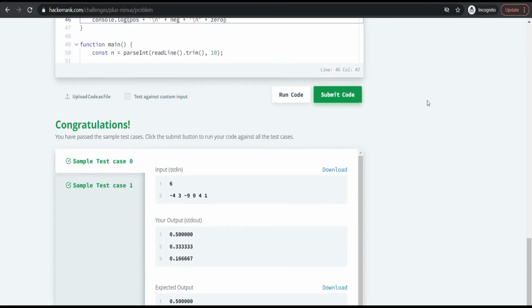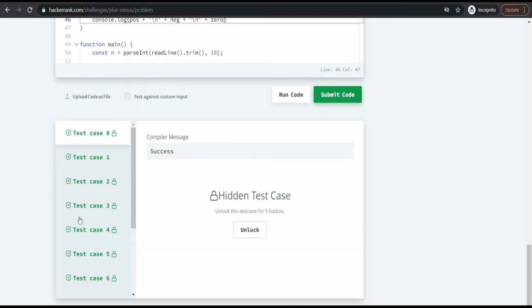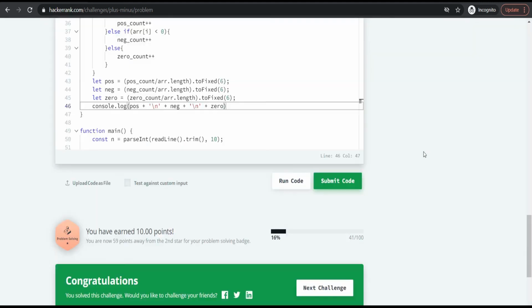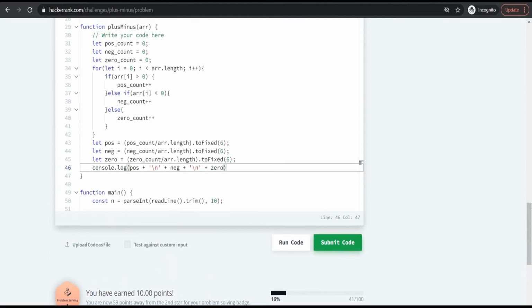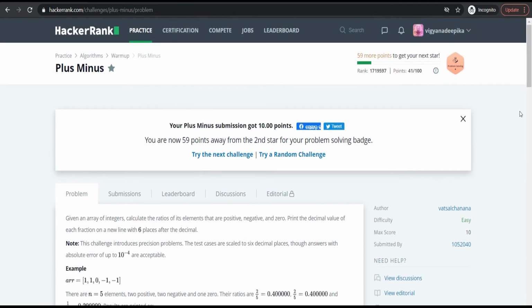Okay, so let's run the code, let's submit the code and check the test cases. Yes, it passed all the test cases, right? So this is one of the ways. We have submitted the problem and it was successfully submitted and passed all the test cases. If you observe, we have scored 10 more points.